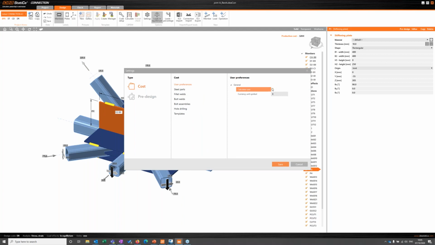So firstly, we can turn on and off this feature simply by checking and unchecking the tick box. We can change the currency that we're using. So for the UK market, which would be most prevalent for me, I'll change this to pounds.